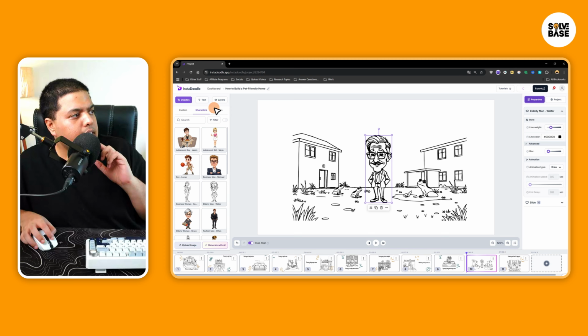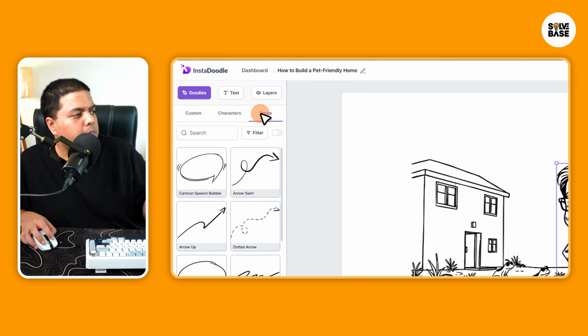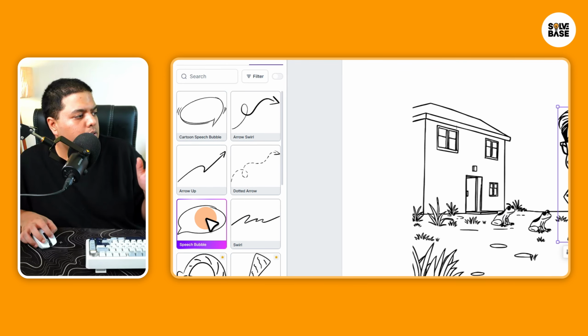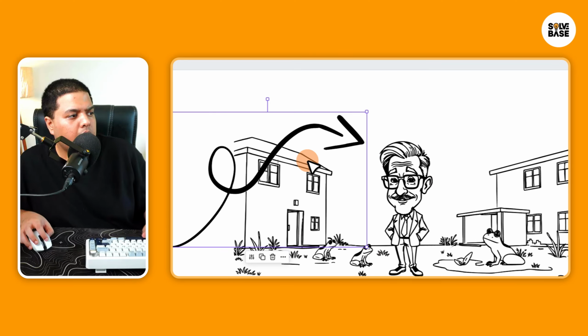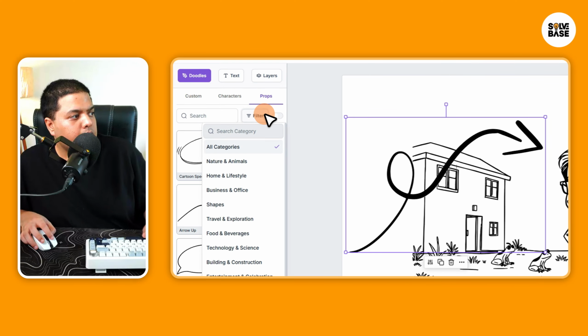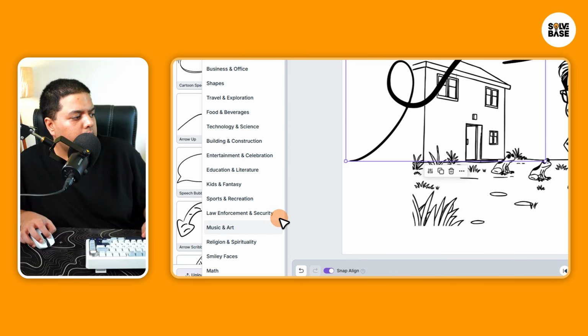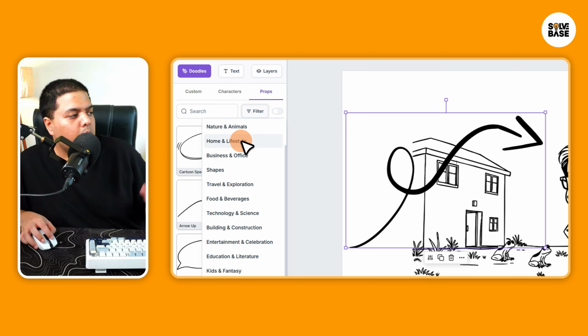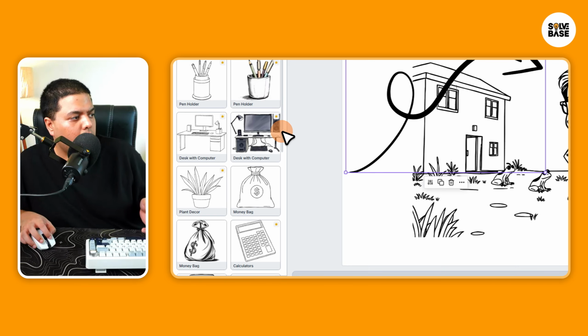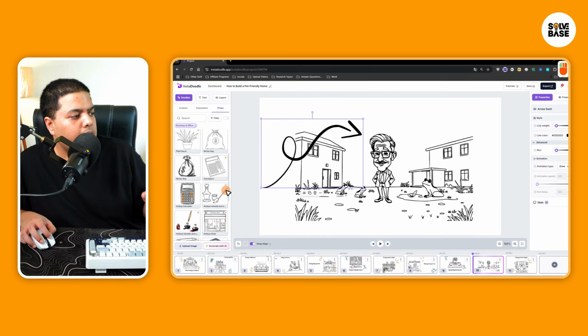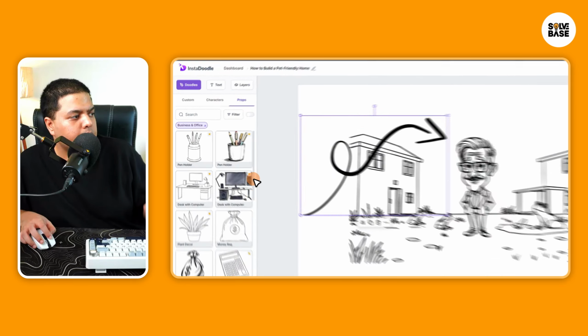There's text next. Actually, there's props next. So we can add arrows or speech bubble to it, like this. And we can filter it if you want. You can switch between these. So we've got all of these here. So let's say I want business and office. So we can select that, and we've got all the images that are in the category of business and office.